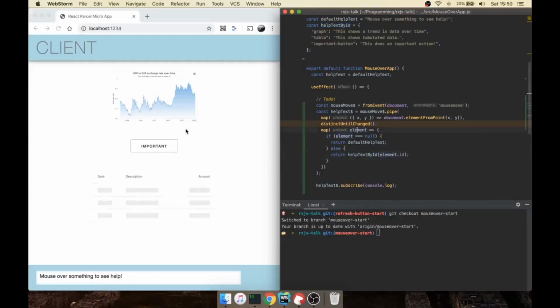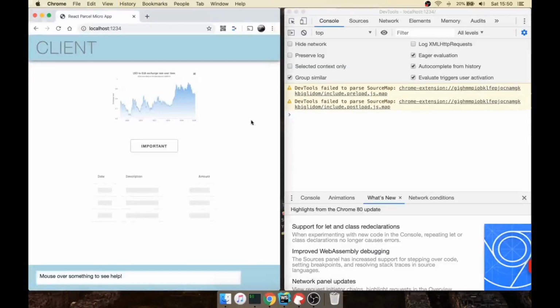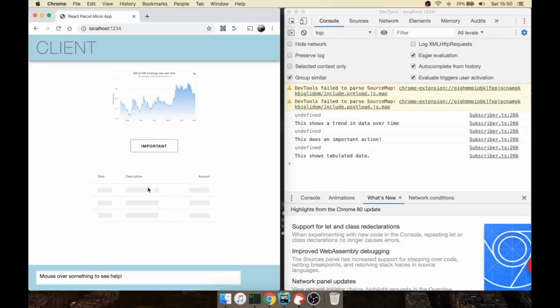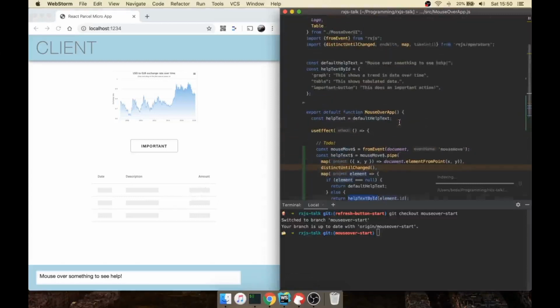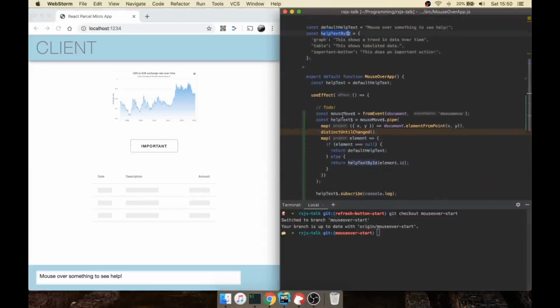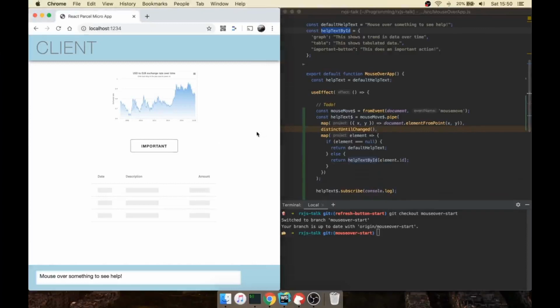Cool. Okay, so let's have a look in here. Awesome. Okay, so we're hovering over the graph and we see "this shows a trend in data over time." We're hovering over the important button, and we get "this does an important action." We hover over the table and "this shows tabulated data." You can also see we're getting undefined there. And that's just because we're hovering over something which doesn't have an entry in this helpTextById, but which is an element. So for example, I think this is just a section element. So here I can also just add in an or default help text. Okay, awesome. So let's have a look.